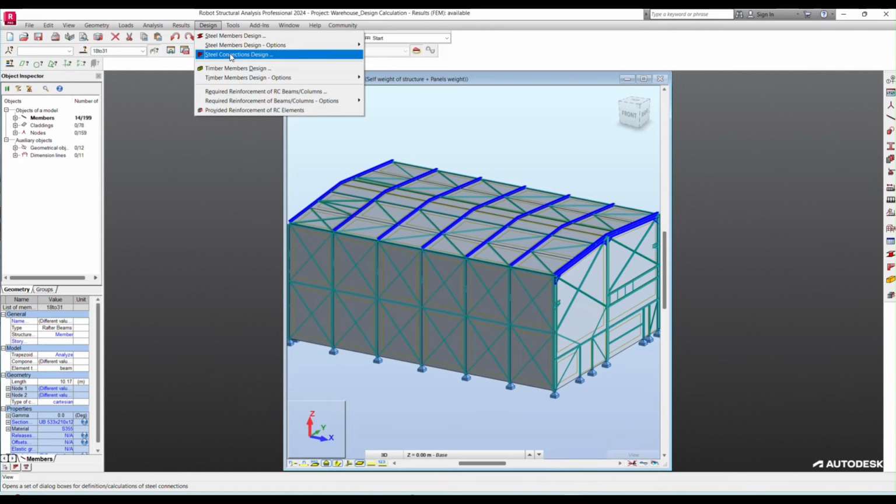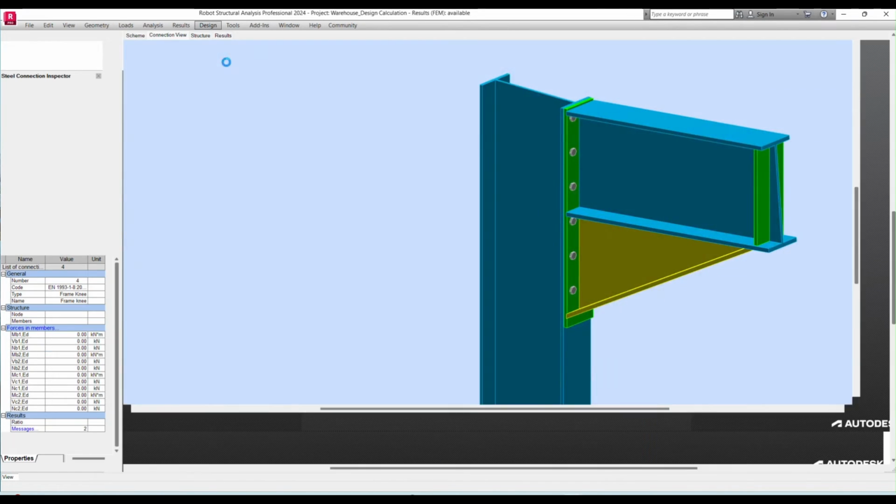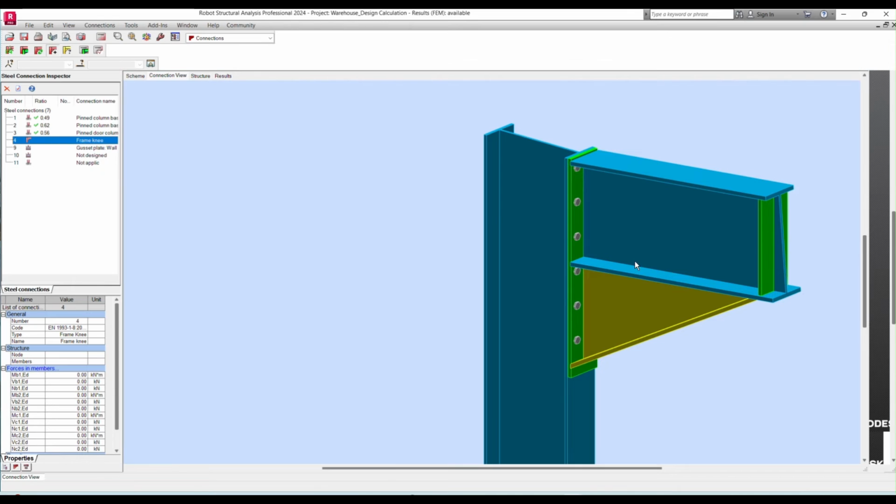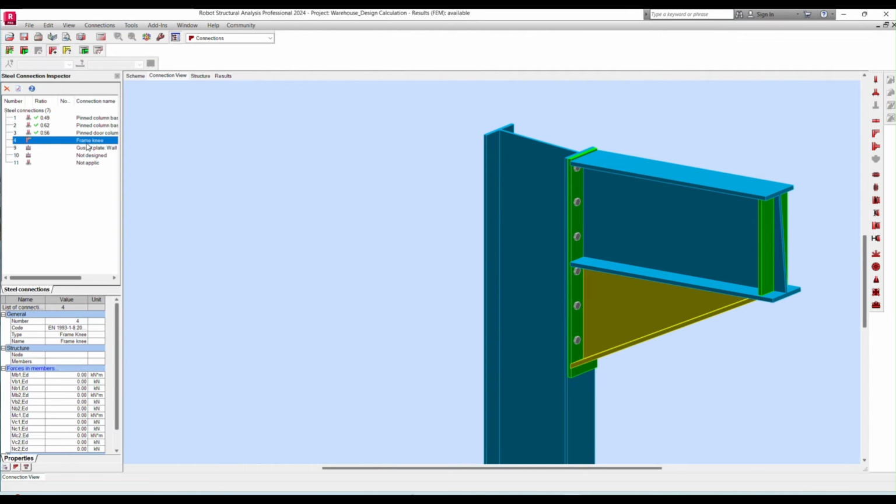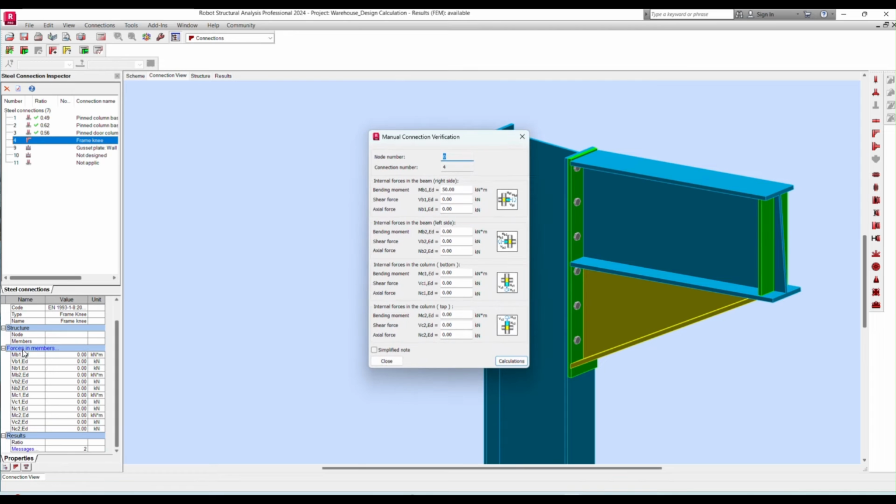Now go to the connection design, where we have already defined the column and rafter connections. Here we have already defined the sizes. The only thing we need to do is feed in the forces. So click these forces in member and enter all the values from Excel. All the values as per Excel are entered here.